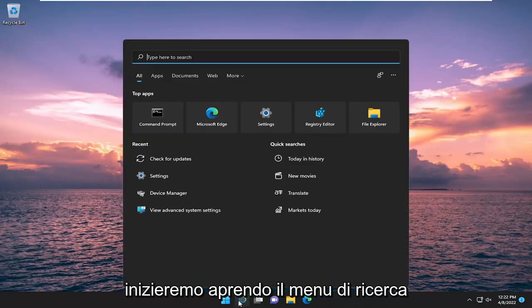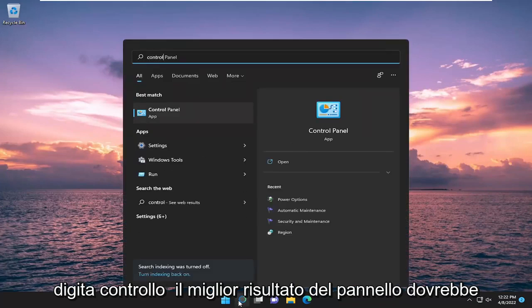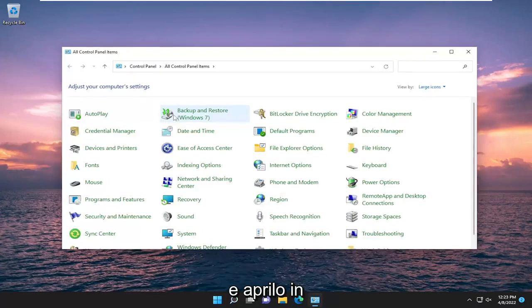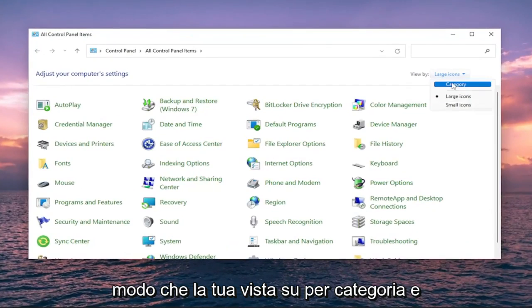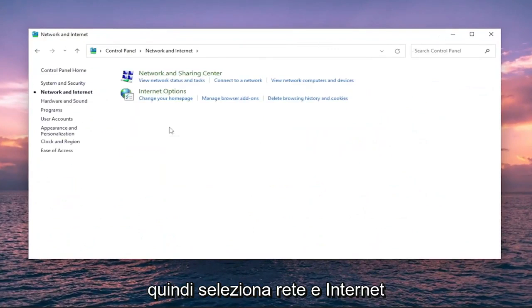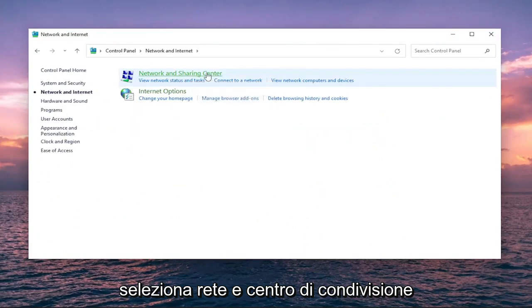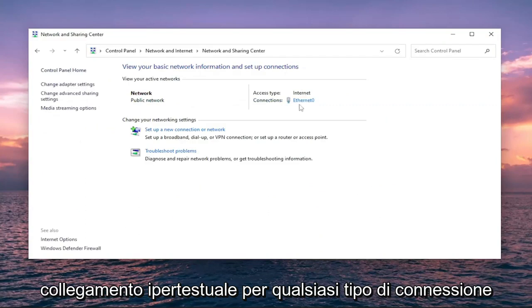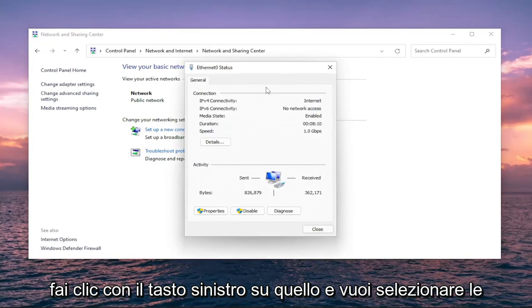So we're going to start off by opening up the search menu. Type in control panel. Best result should come back with control panel. Go ahead and open that up. Set your view by to category view, and then select network and internet. Select network and sharing center. And then underneath internet, select the hyperlink for whatever connection type is listed here. Just go ahead and left click on that.